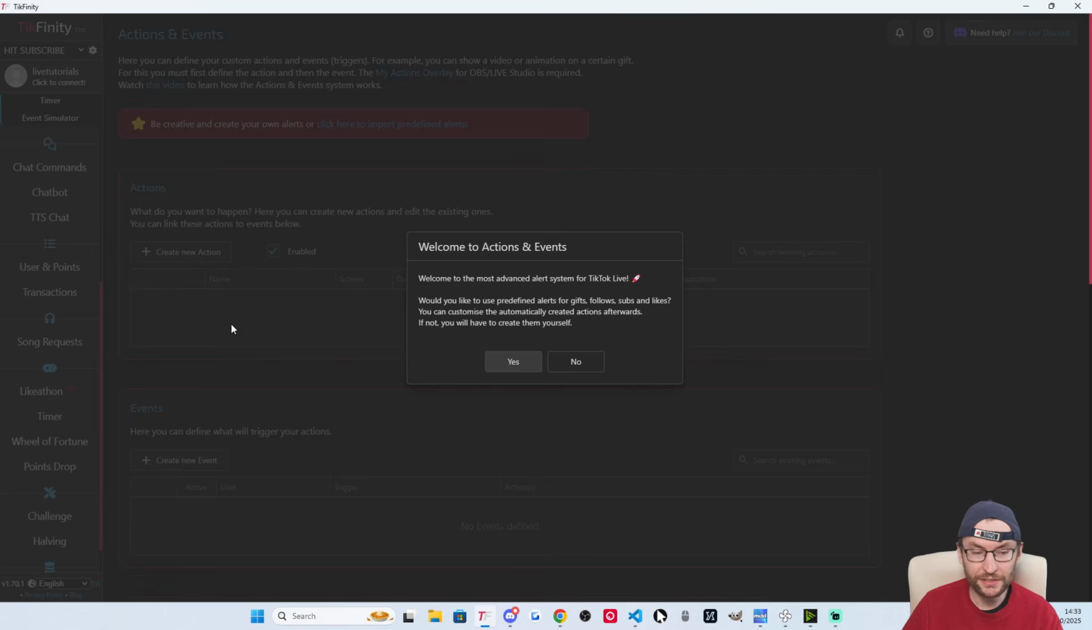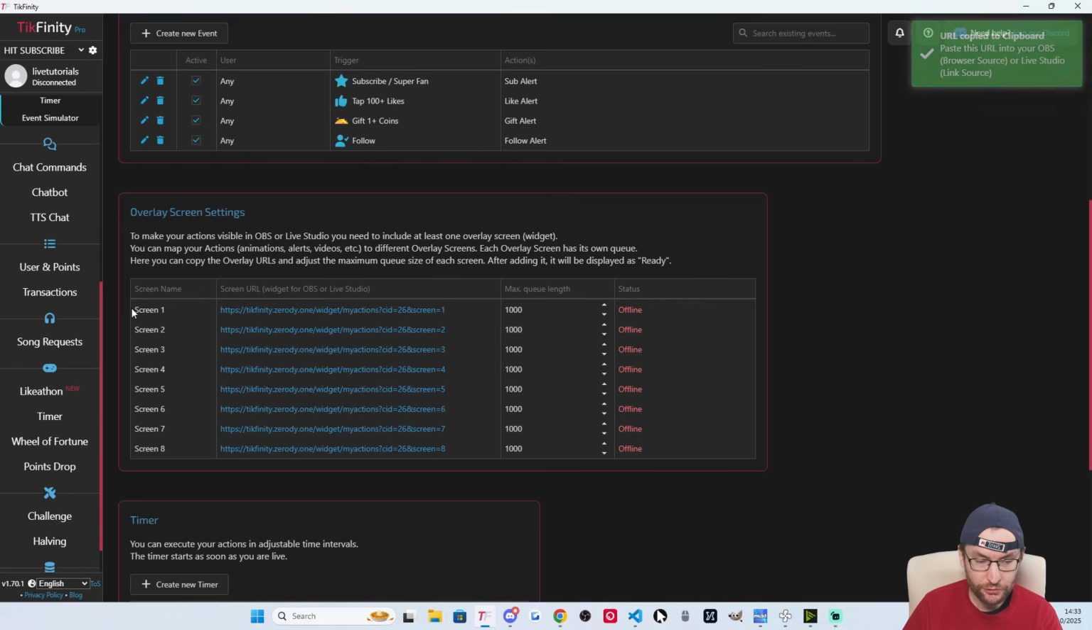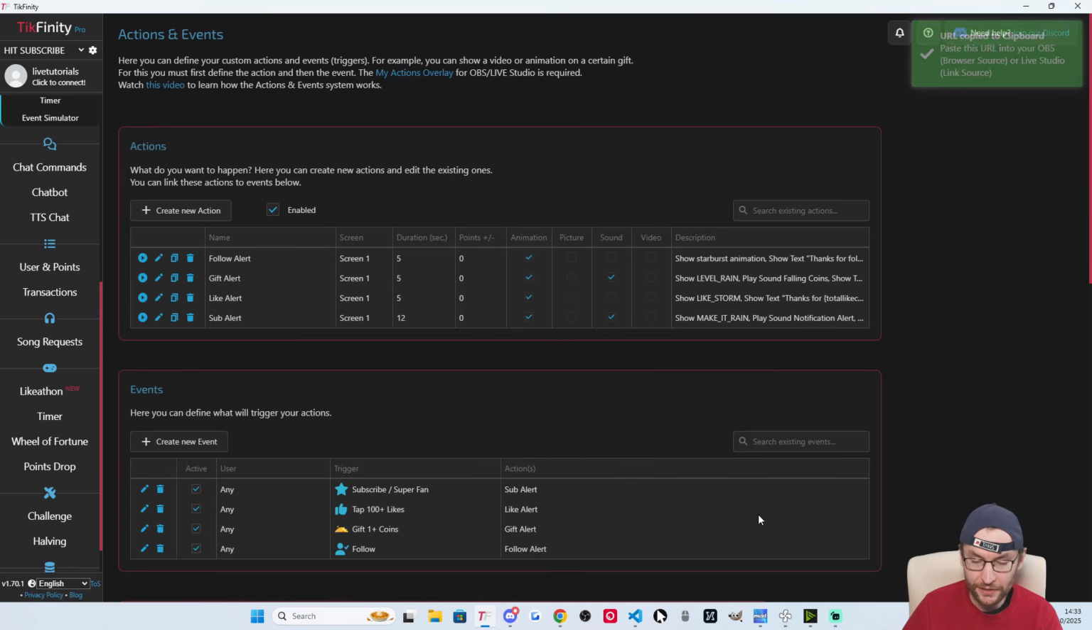And if you can't see that, delete everything on the actions and events page and then just click off the page and back on. What we're going to do is add TikFinity's predefined alerts. I then suggest you go through them and customize them to make them unique for your own stream. I'll also share my longer TikFinity tutorial at the end, but for now, press yes. And you can see in the background, TikFinity has instantly added alerts for follows, gifts, likes, and subs, aka superfans. It's given us this link, so we're going to click it to copy it to our clipboard and press OK. If you can't see that link, scroll down and it's this screen 1 link here, so click on it to copy it. And this is going to help us add the alerts to Streamlabs.